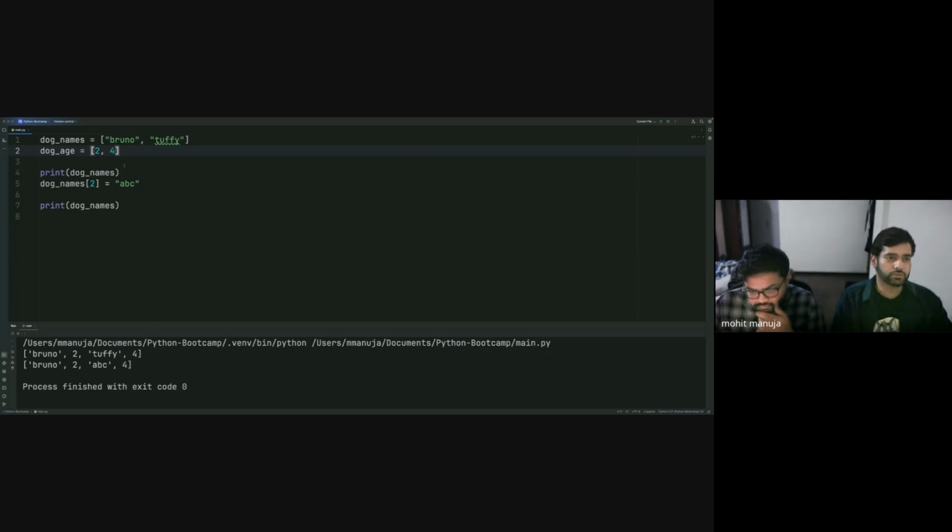So now, also, this value does not have a direct relation with this value. Now, if I were to change the value of Tuffy here, then earlier you would have known that Tuffy's age is 4. Now you would know, okay, ABC's age is 4. So there is a correlation of data with each other.